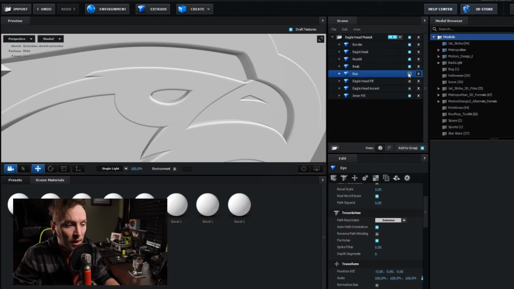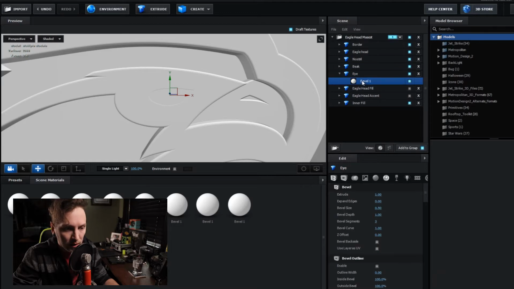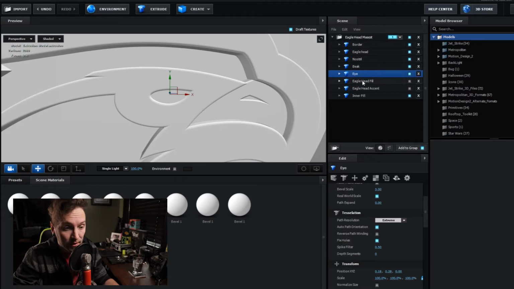Beak is good. Let's do the eye. Bring her on up. The eye, what you might want to do is not drop this in as much, since it is not going to be sitting that far from the eye socket, if you will. Keep that relative. Now the fill.